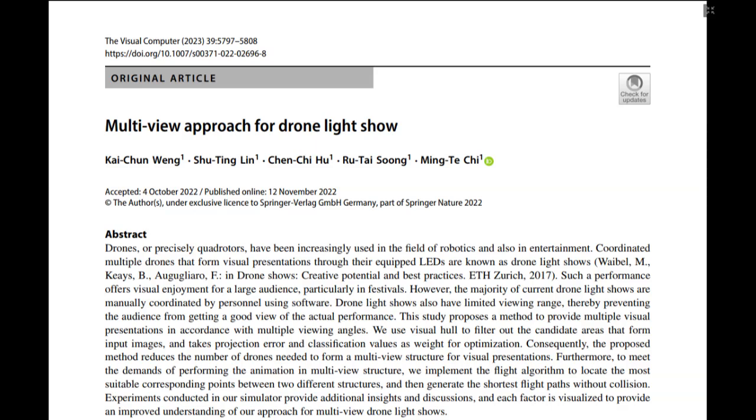Abstract. Drones, or precisely quadrotors, have been increasingly used in the field of robotics and also in entertainment. Coordinated multiple drones that form visual presentations through their equipped LEDs are known as drone light shows. Drone shows creative potential and best practices.